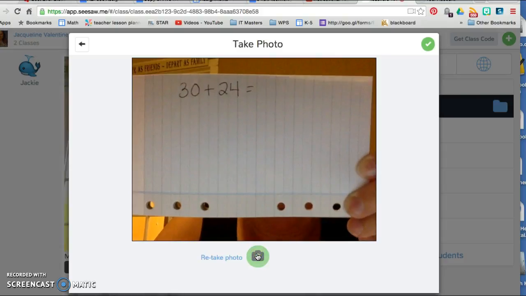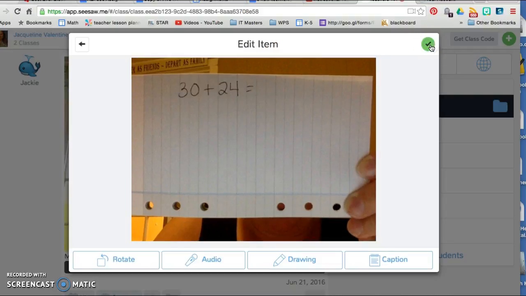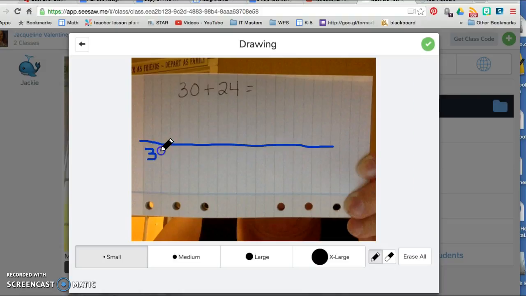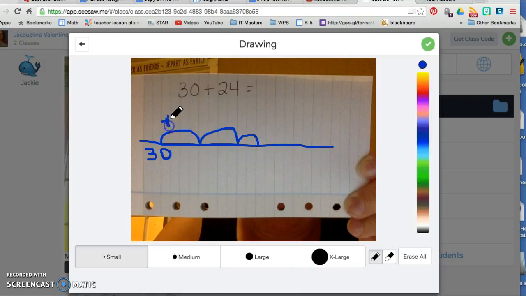So I'm going to take a photo of the math problem, click the check mark, and then the next thing I'm going to do is use my drawing tool. I'm going to pick blue and a small tip, and I'm going to solve my math problem using a number line. The students at first are very sloppy using the pen, but quite quickly they have become very good at it. So they will solve their math problem. Right now I had them start out in their notebook, and then they'll use the drawing tool to show their work, and you'll see what happens next.